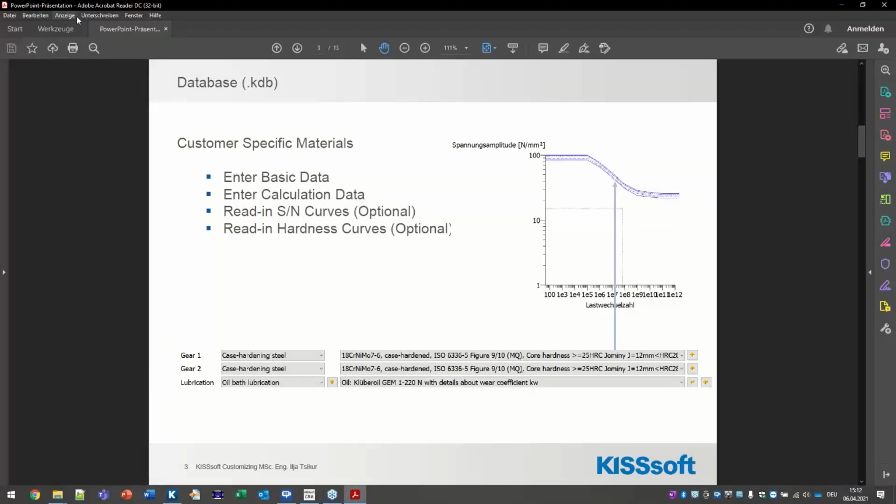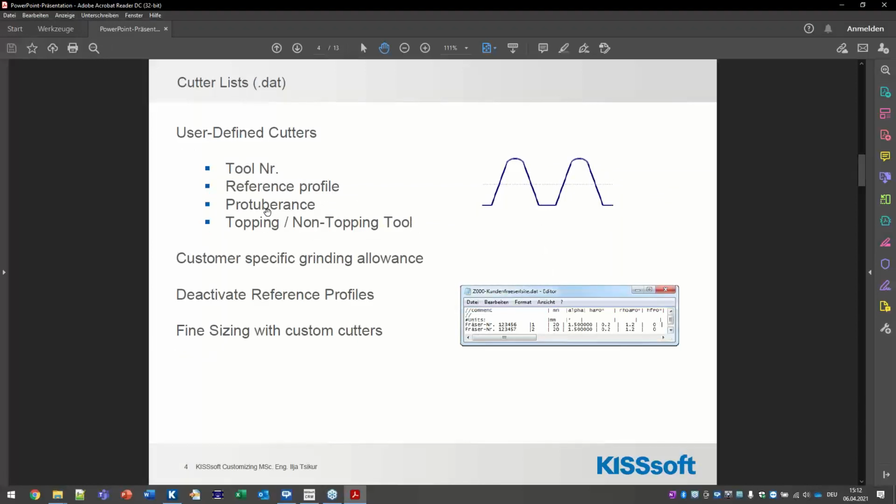Let us continue. Now I would like to show you how we can add custom cutters. You can add your tool's number, your internal number of the tool. Then you can enter the reference profile, so basically the geometry of the cutter. You can specify if it's a protuberance type cutter or not, if it's a topping tool or not. And you can also include your own grinding allowance, for example, based on the module. So module 2, grinding allowance, maybe 20 microns, 30 microns, something like that. So you can customize these things and add them into KISSsoft.